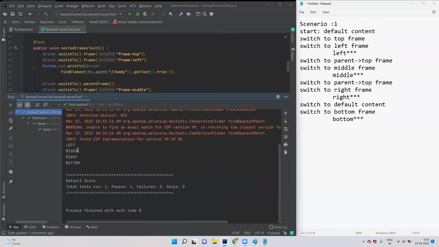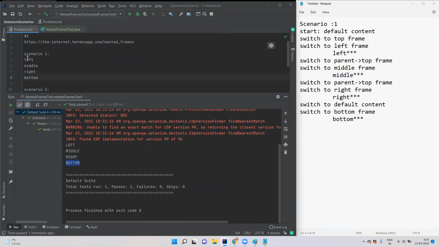Now, yes. So first we got left and then middle and then right and then finally bottom. So this is what we expected, right? Left, middle, right, and bottom. So this is scenario number one. Now let us automate scenario number two as well.